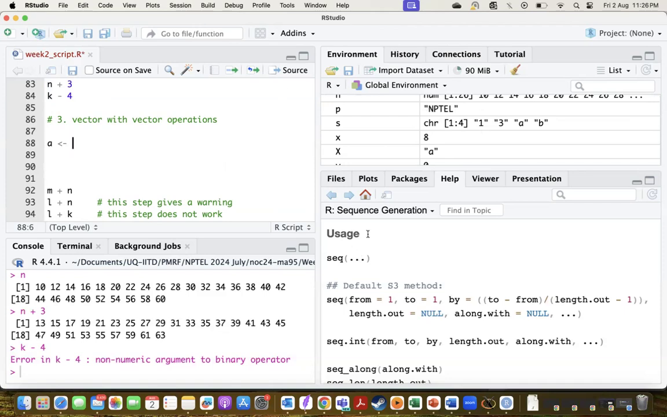Yep, that's the right error that you're getting, and that's exactly what I also got. Error in k minus 4, non-numeric argument passed to a binary operator, because adding or subtracting something from a character does not make sense, right?